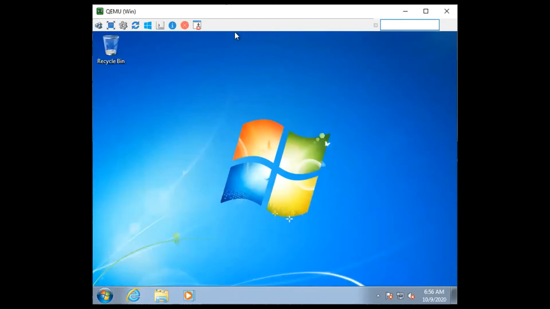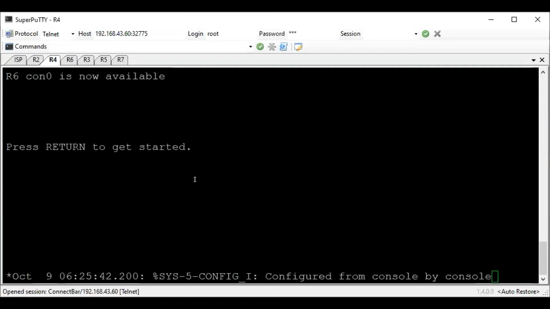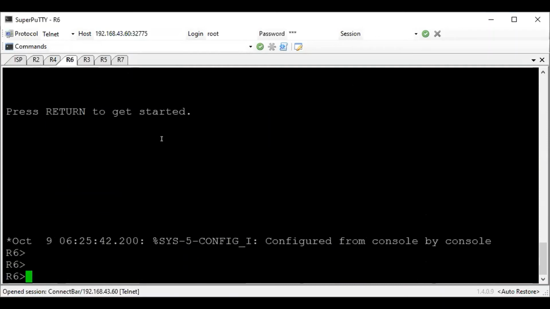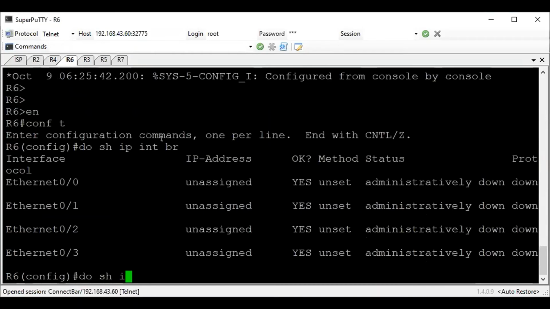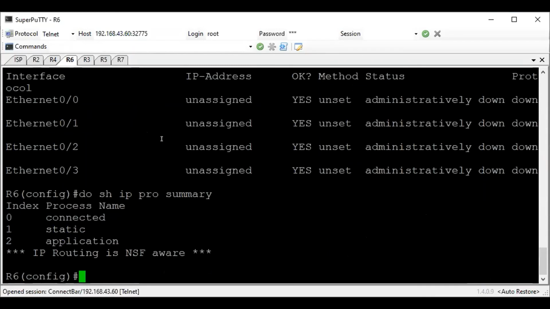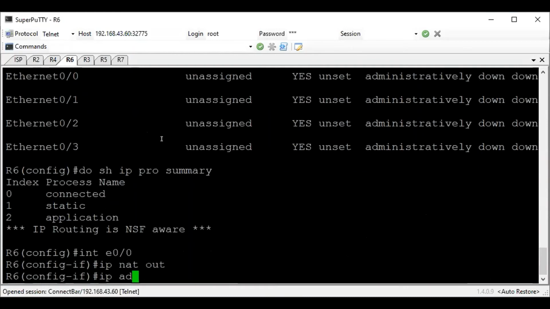So moving back to the PuTTY itself. Now that we are done with router 4, let's go with the last one, router 6. Let's check if this one has an address already. So no. How about the routing protocol? Just print the summary. Still no. So it's just the host name itself. So we're going to place the IP address. So ip nat outside. Put the public IP.